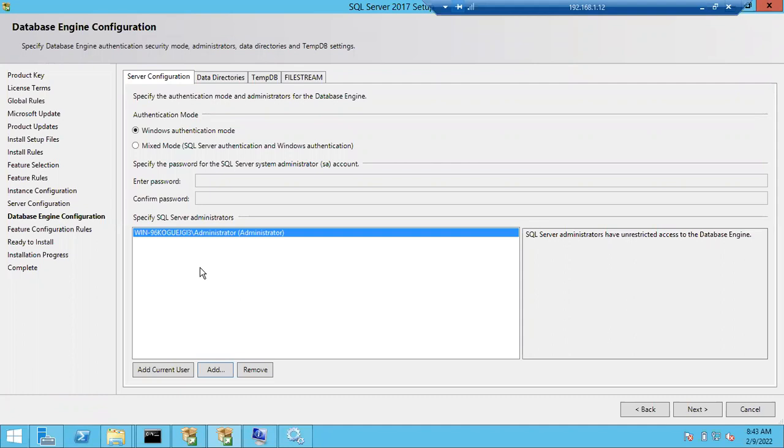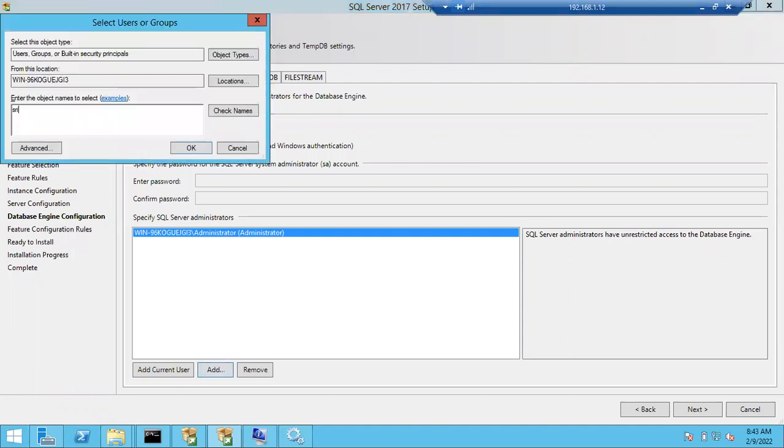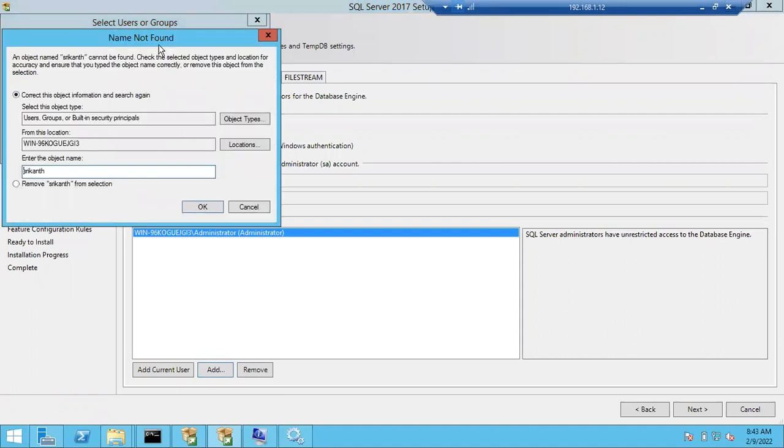Okay, sir. Should we add only admin, sir? Yeah. Not like that. You can add any person, but he should be available. Okay, admin is available, so that's why I'm able to add. I want to add, say for example, Srikanth. Srikanth user is not there. So if I click on Srikanth, if I go for check names, you will get the error name not found.